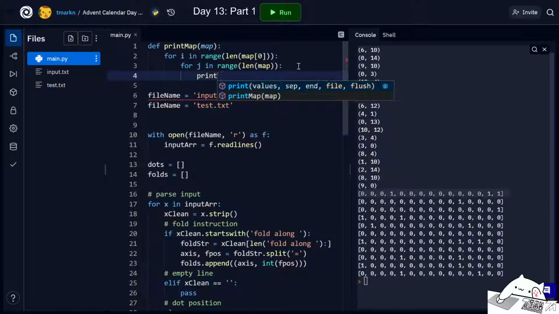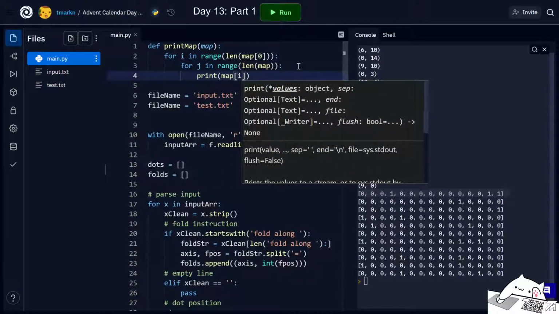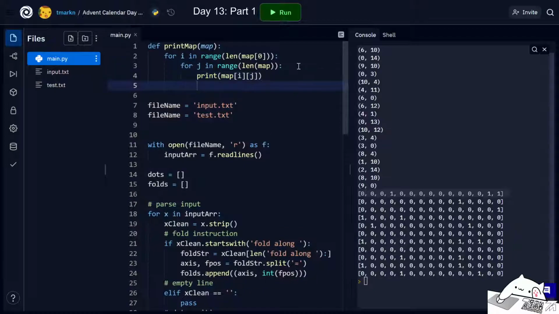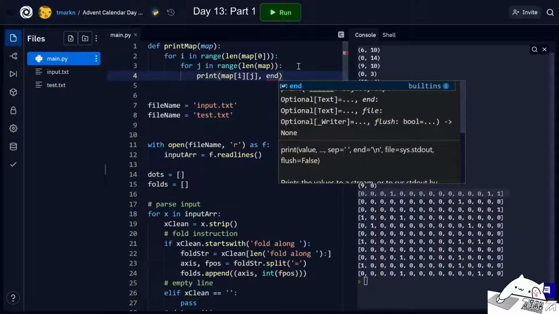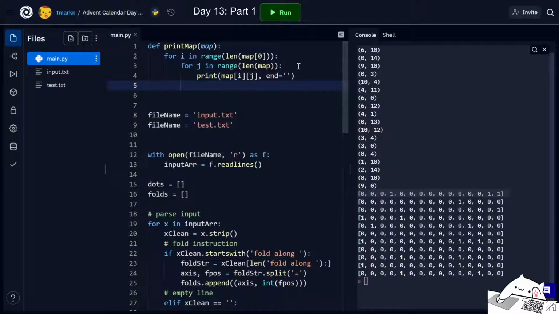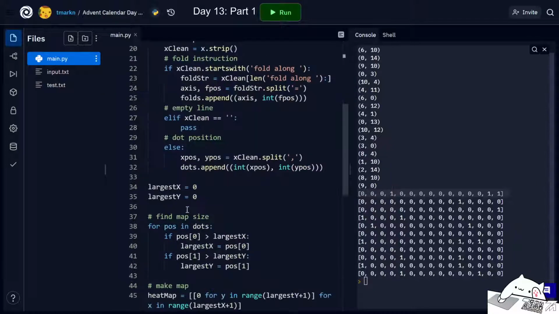Let's see. We print map i j. Might be the other way around, j i. Yeah, I have no idea. Let's just see if that works. And we're gonna remove the end character. Oh, wait a second. Yeah, no, this should be fine. End is nothing, and then after each one, we're gonna print a new line.